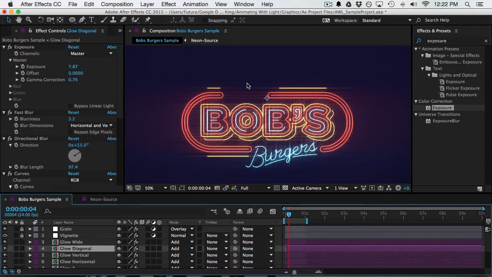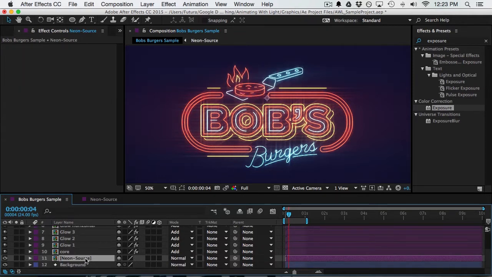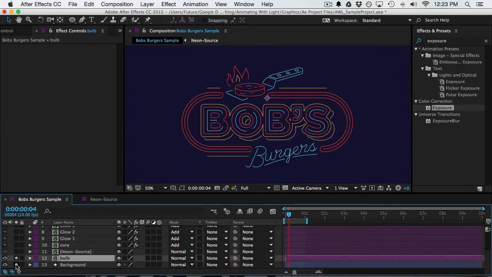I want it to look like there's a neon bulb there that's just not being illuminated. So what I need to do is duplicate my source layer, so I'll come down to it and press Command D or Control D on a PC, and rename this Bulb. I'll move it below the source, and I'm going to solo it and the background layers.